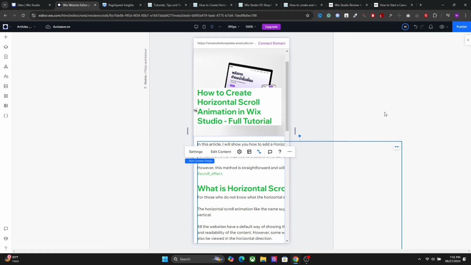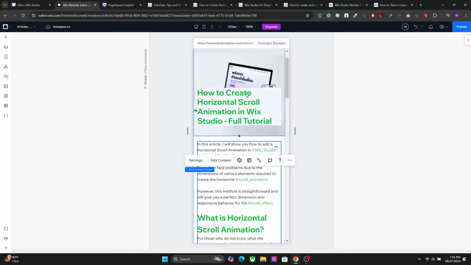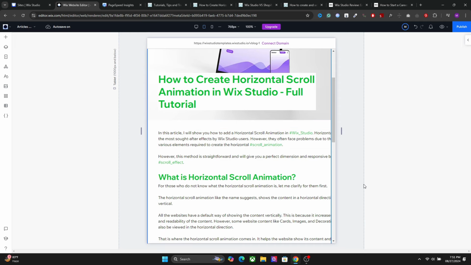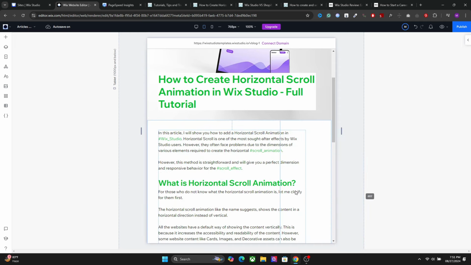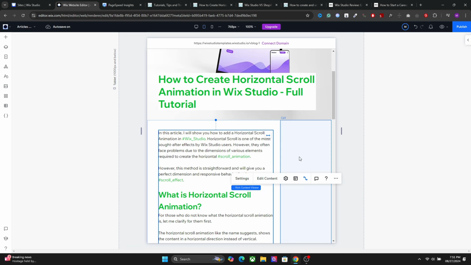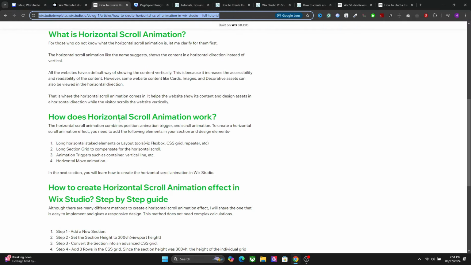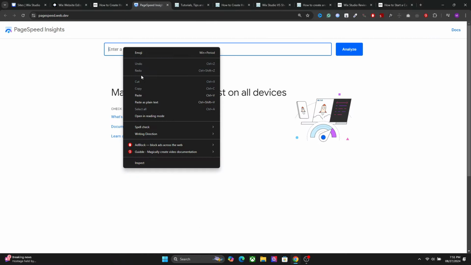And decrease it like this. Okay, the same goes here. Okay, hit publish, and now let's check the speed score of the blog article. So now the content is not stretched and we have a fixed distance from the sides.